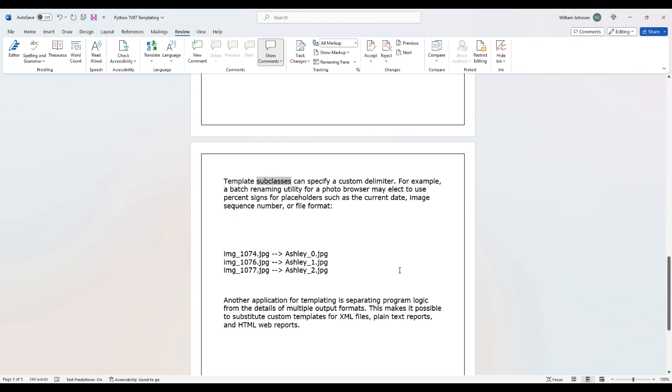Template subclasses can specify a custom delimiter. For example, a batch renaming utility for a photo browser may elect to use % signs for placeholders such as the current date, image sequence number, or file format.